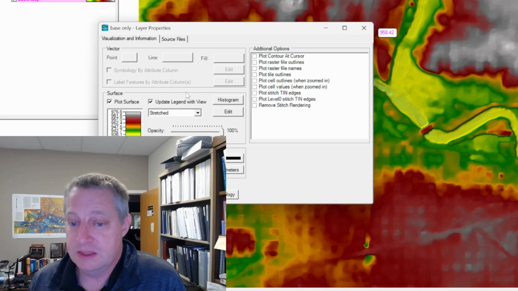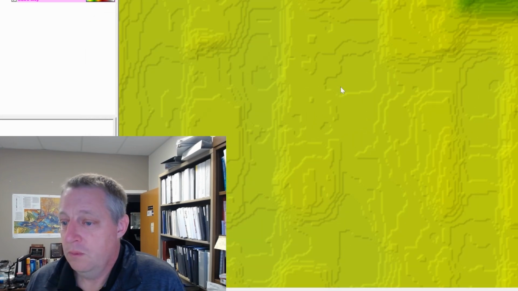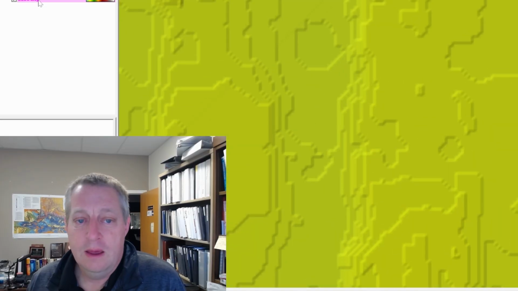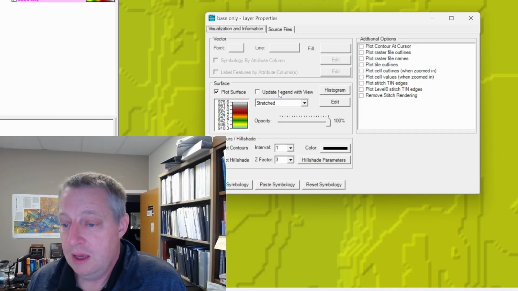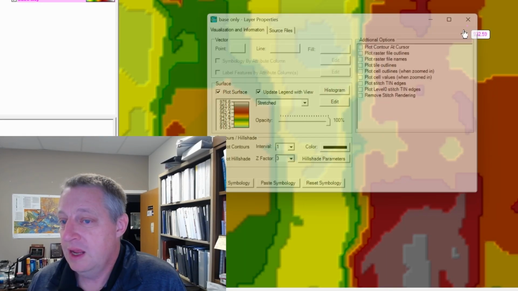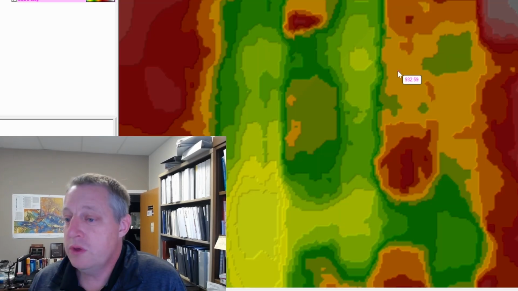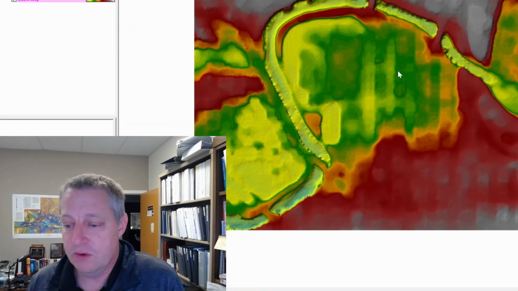And what that does is, if you don't update with Legend View and you zoom in, you can actually get so that the color doesn't tell you anything. But the other way to get to this, you can double click on it or you can right click and go to image display properties. If you do update image view, then it will use the complete range of colors to show you the difference at whatever scale you're at. So that's my favorite tool there.